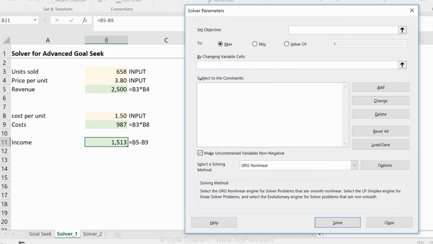Okay, so now let's take a look at how this works. Solver is a very powerful tool. It can do complex statistical modeling. So calling it an advanced GoalSeek is not doing it much justice, but the thing is that a lot of people avoid Solver because they think it's very complex and it's meant for complex problems, which it is, but it can also very quickly solve your simpler problems.